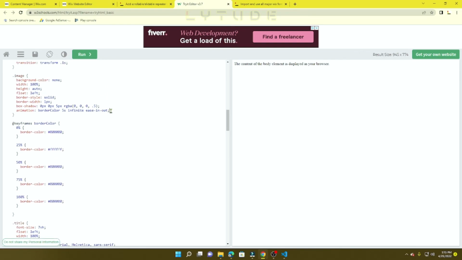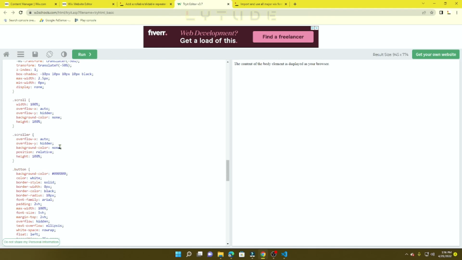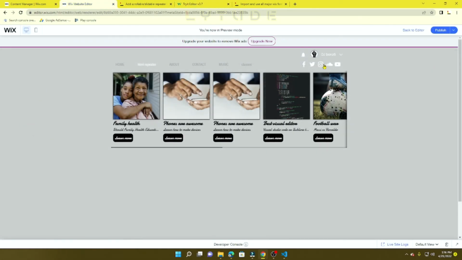You could also remove this animation and bring this right here. Delete this animation and put the border color to whatever you want it to be. This is going to stop the animation from happening and set the border to just one color. We're going to leave the animation for now. Okay, now you know how to edit this repeater.